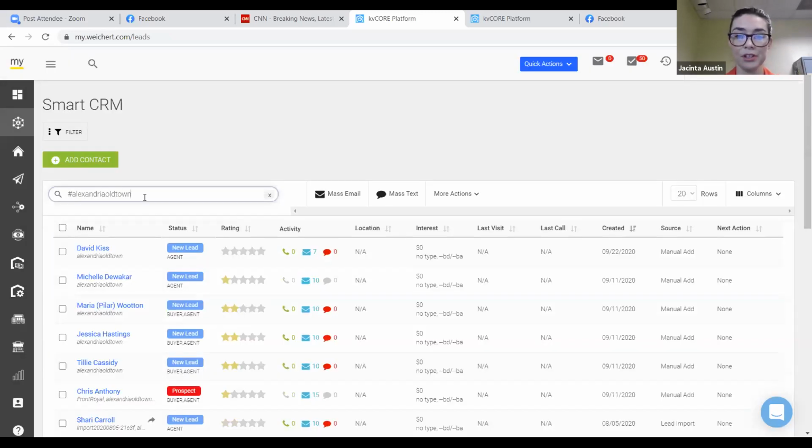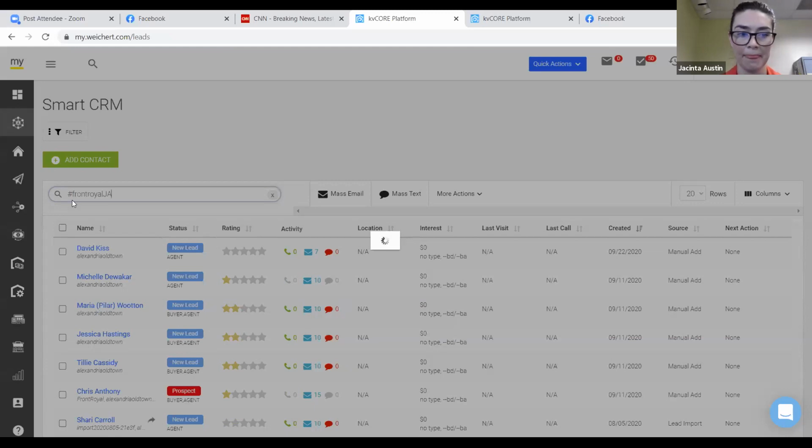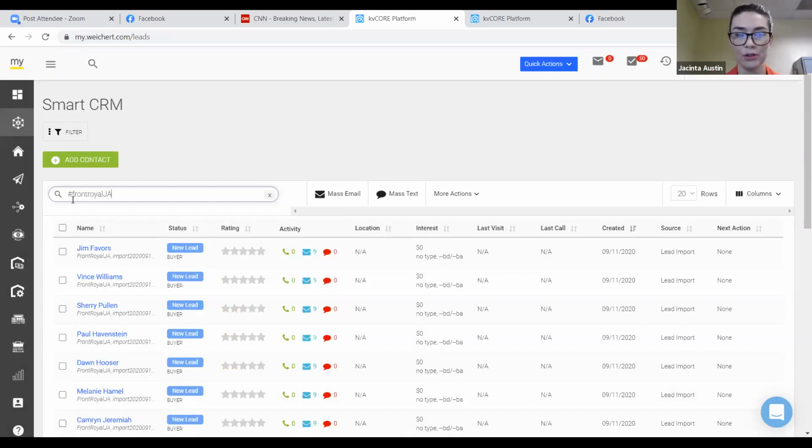And there we go. So those are all those people that were underneath the Alexandria Old Town hashtag. Again, I would have Front Royal as well. So if I want to find those guys, there they all are. So you can see the benefit of making sure you have hashtags.